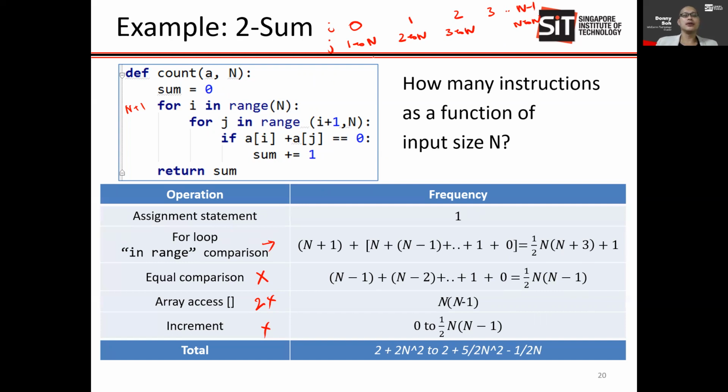So this runs for n number of times. 1 to n runs for n number of times. This will run for n minus 1 number of times. This will run for n minus 2 number of times. And this is n all the way to 0 number of times.